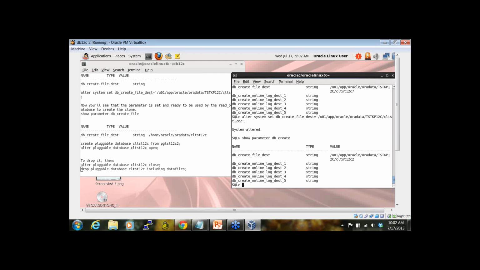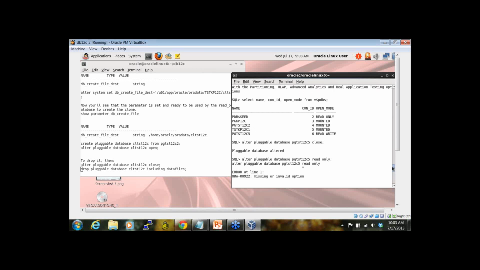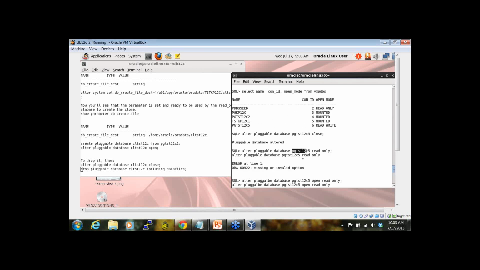Now I can create my pluggable from that. And we call this CL test 12C2 from, and which one did we choose here? The one we just made read-only.